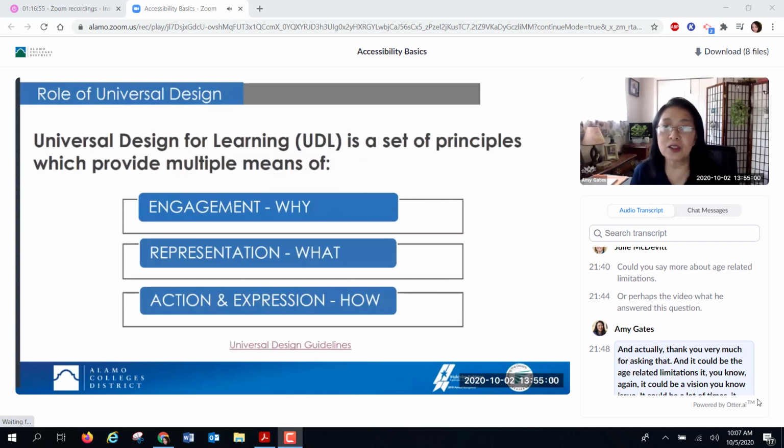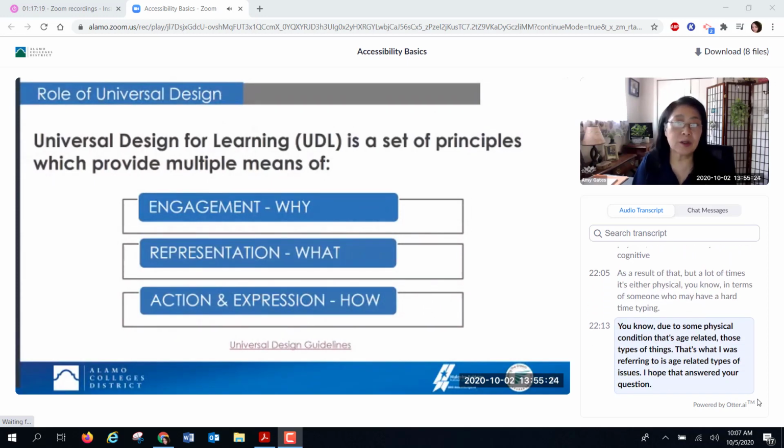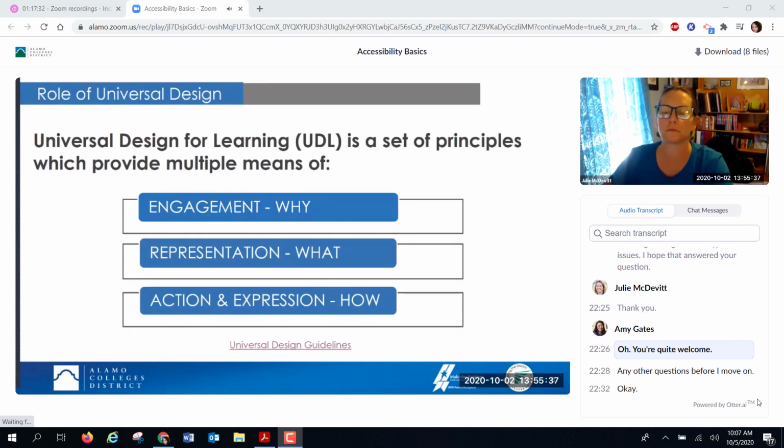And actually, thank you very much for asking that. It could be age-related limitations. Again, it could be a vision issue. A lot of times it could be physical. Sometimes it may be cognitive as a result of that. But a lot of times it's physical, in terms of someone who may have a hard time typing due to some physical condition that's age-related. That's what I was referring to as age-related types of issues. I hope that answered your question. Thank you. Oh, you're quite welcome.